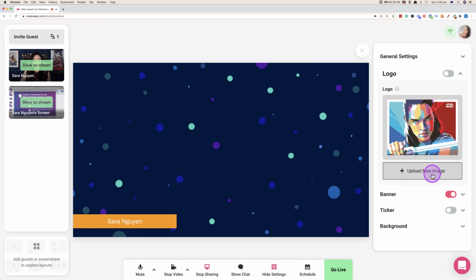I can also change the logo image simply by selecting upload new image and uploading the logo or image that I want to be in the top right hand corner. The option to have your name appear here is controlled by the banner setting. So I can turn this on and off simply once again by toggling it.